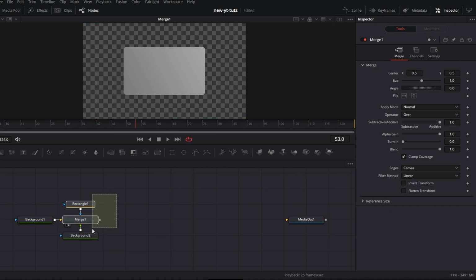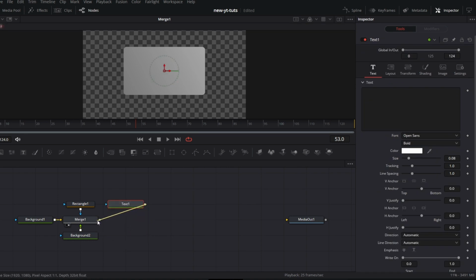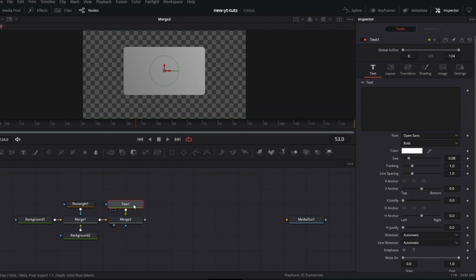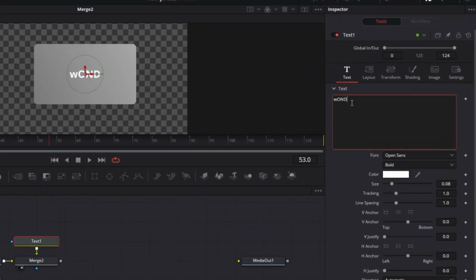Next thing we want to do is have a logo on the background. First, let me create the name of the bank. So let's pull in a text node and connect this to the merge. This will automatically create another merge, drag that to the viewer. There's no entry for the text, so nothing shows. So I want to type Wonder. Oops, caps lock was on. Wonder Bank.